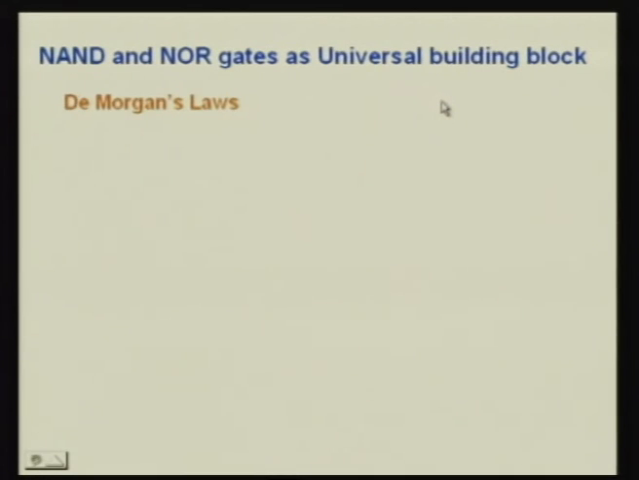So now we will see how we can realize different gates using only NAND gates and using only NOR gates. Before going to NAND and NOR gate as a universal building block, first we should know about De Morgan's law. There are two De Morgan's laws, and they are very important in solving any digital circuit and minimizing the output, and we can do various operations, we will see later.